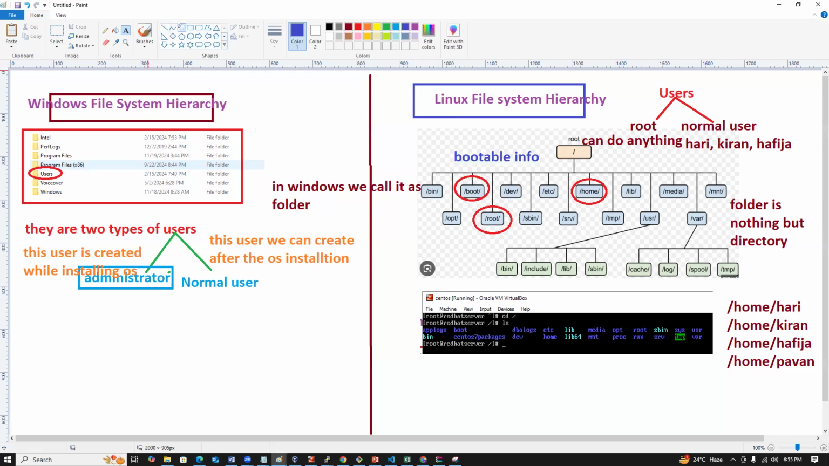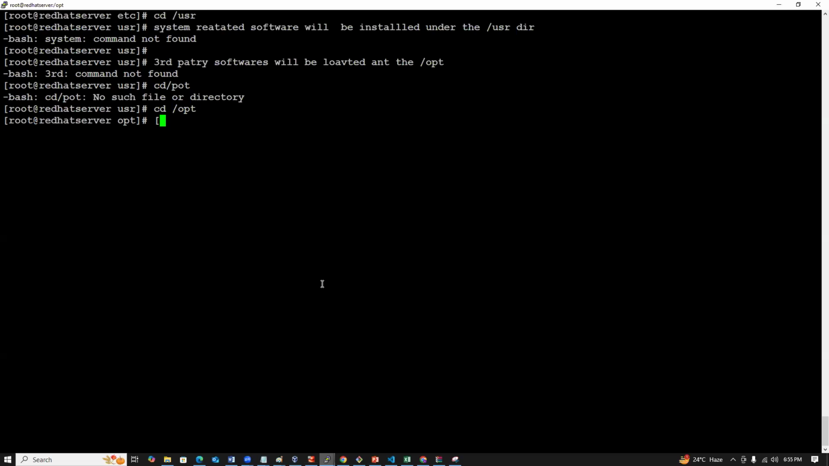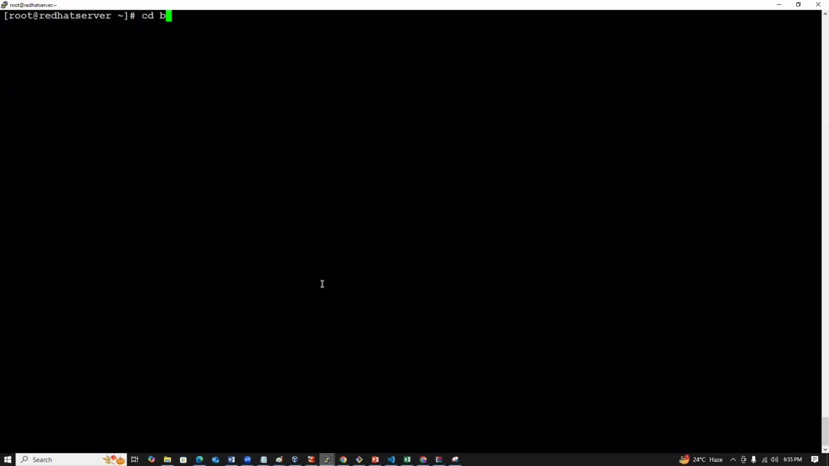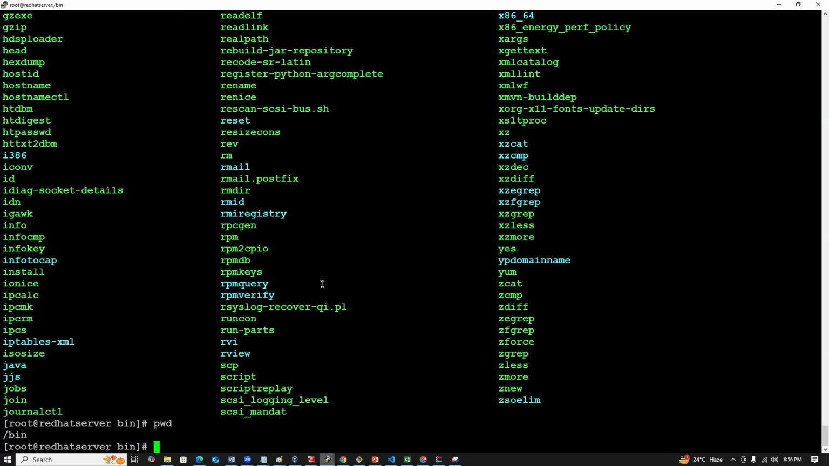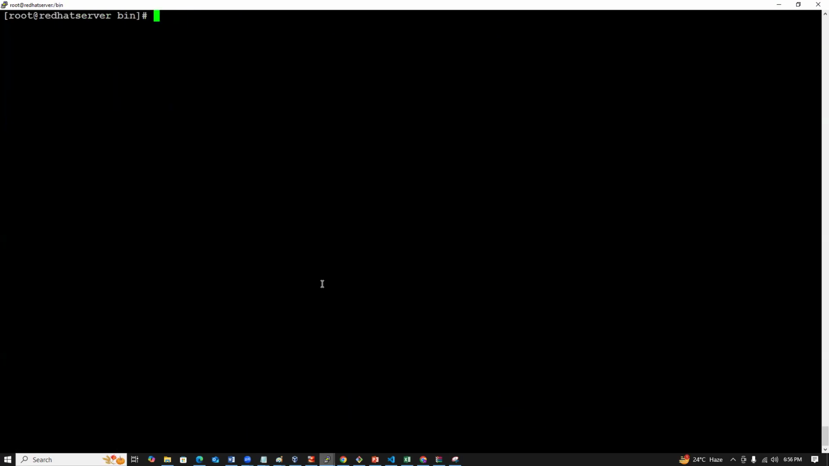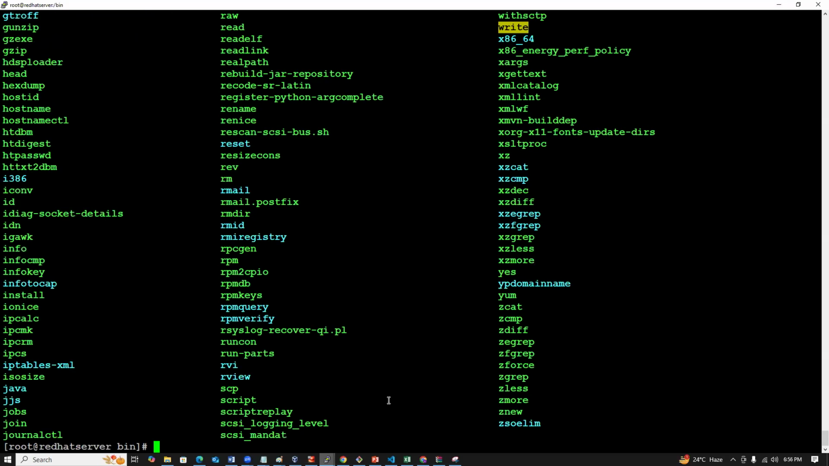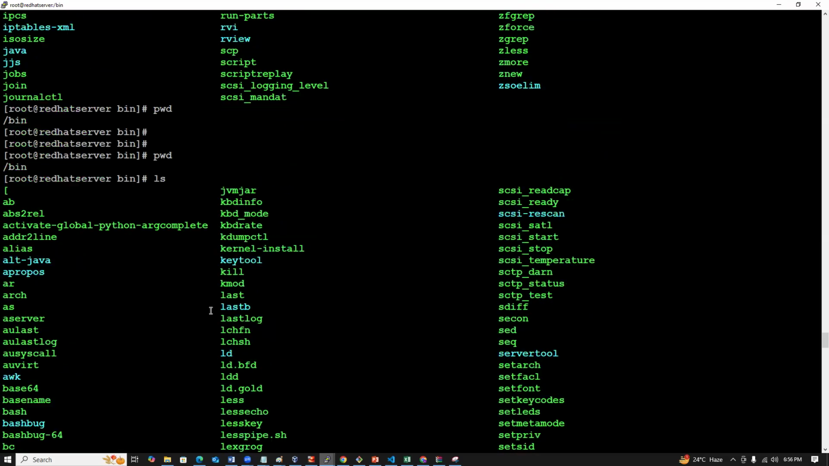And what is bin? Bin is a directory. So cd /bin, ls, pwd. Now I am in the bin directory. Let's see what is in the bin directory. The bin directory contains the commands.